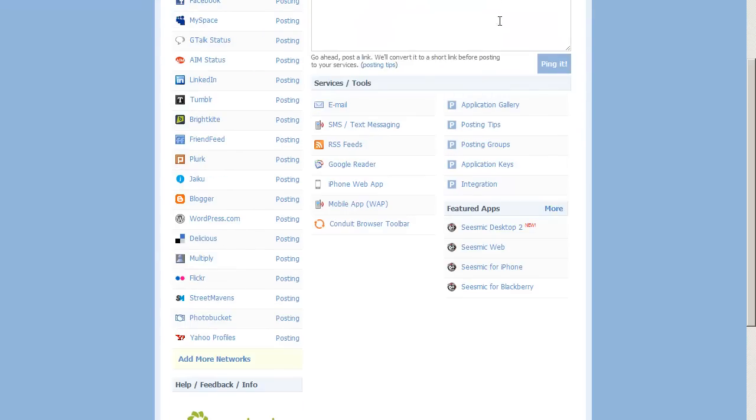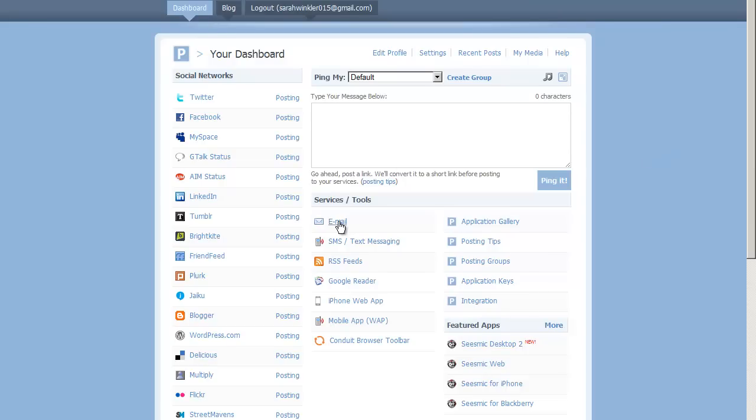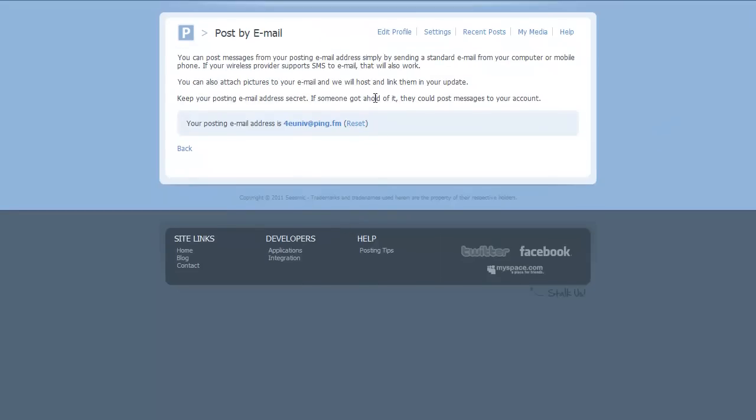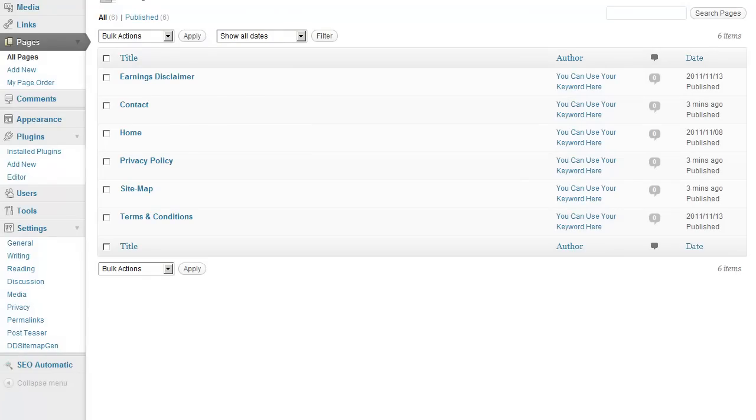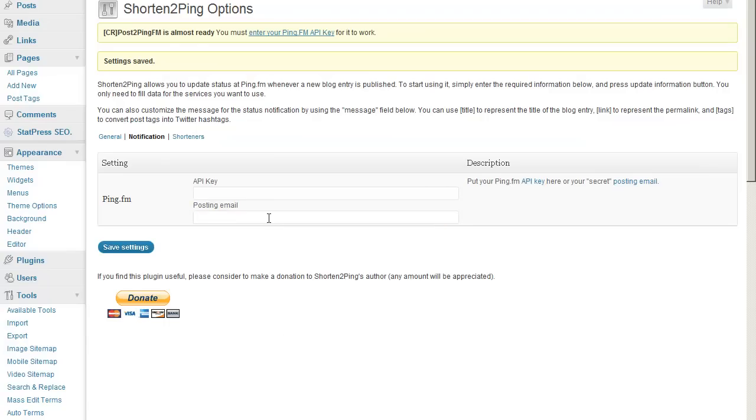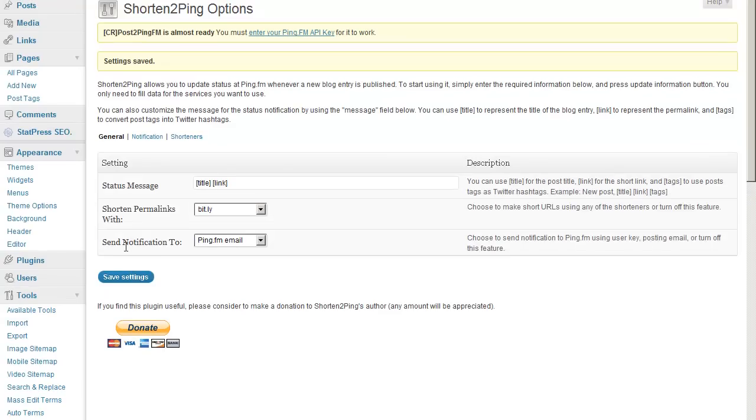Now what I'm looking for in here is, when you're in the dashboard, come in here to where it says email, and you can see your posting email address is this one here. So I can just copy the email address, and I can come back over here, and I can put my posting email address in here, and I can save the settings. That is done. Okay.